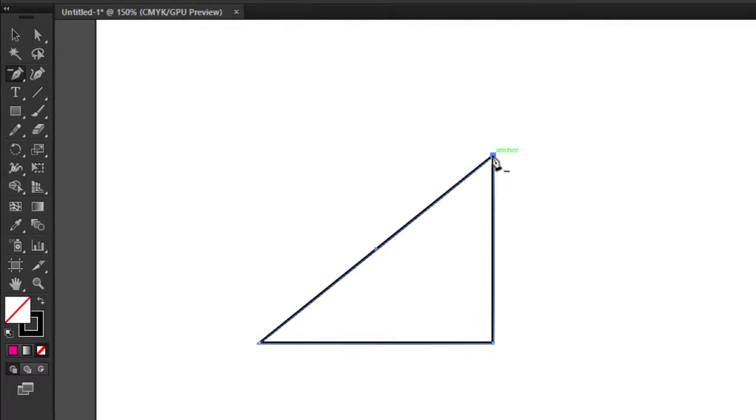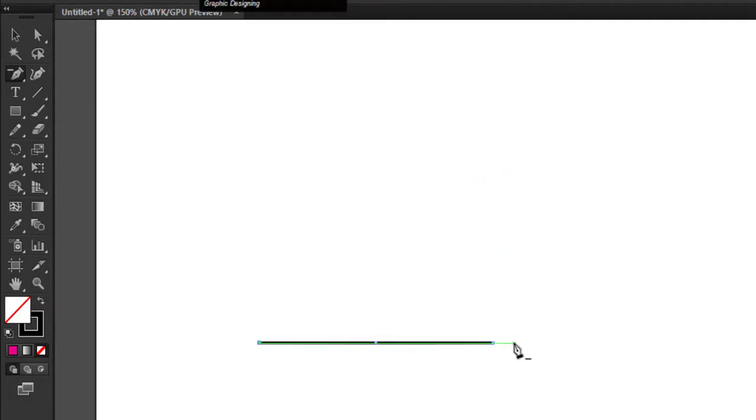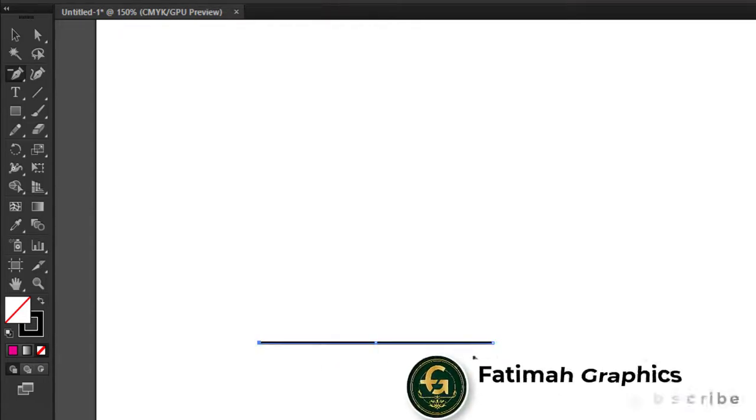Let's delete the top one. You have to click exactly on the point, otherwise it will never work. Now it turns into a line with two anchor points. Now I am going to delete all the anchor points.